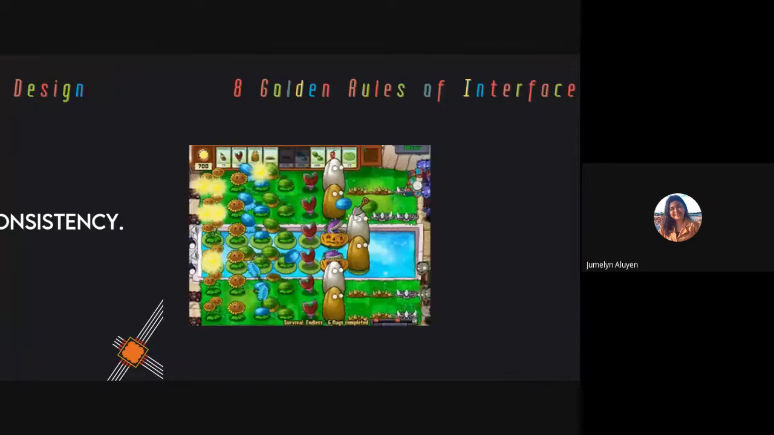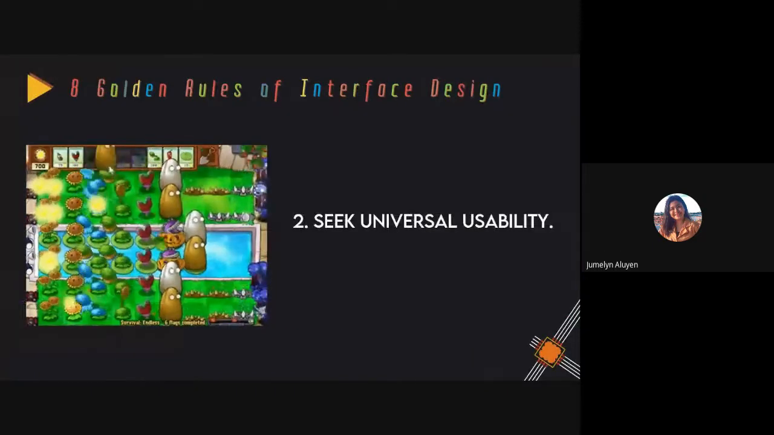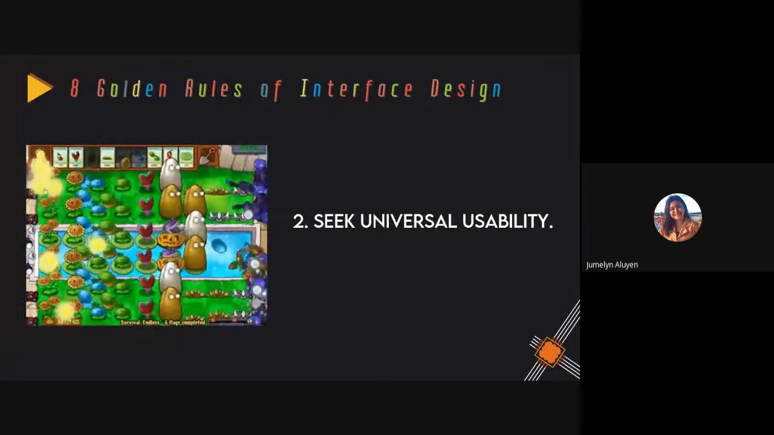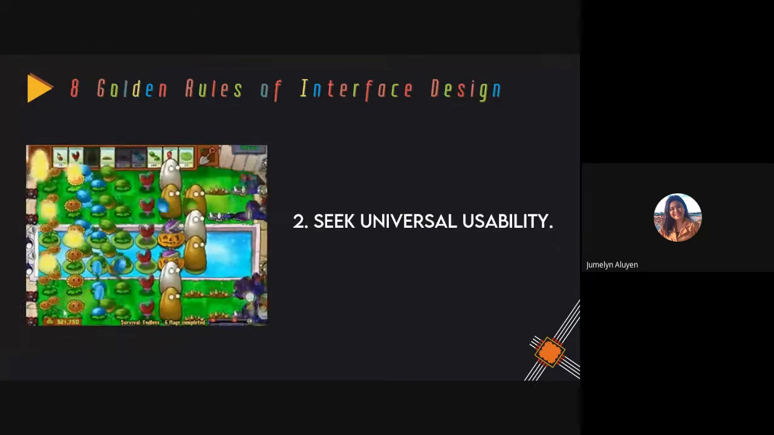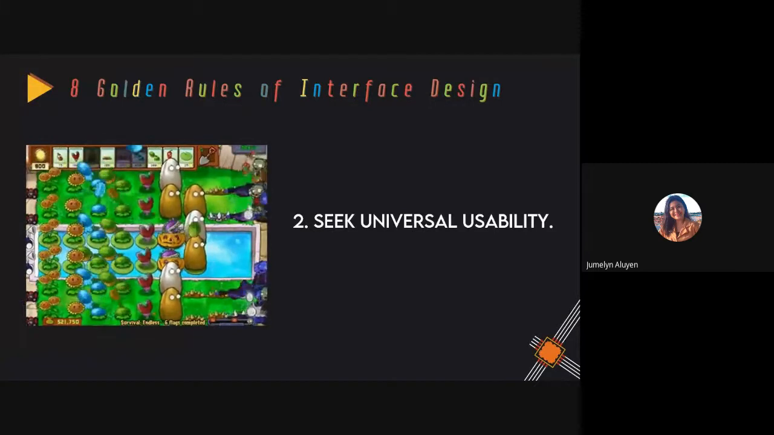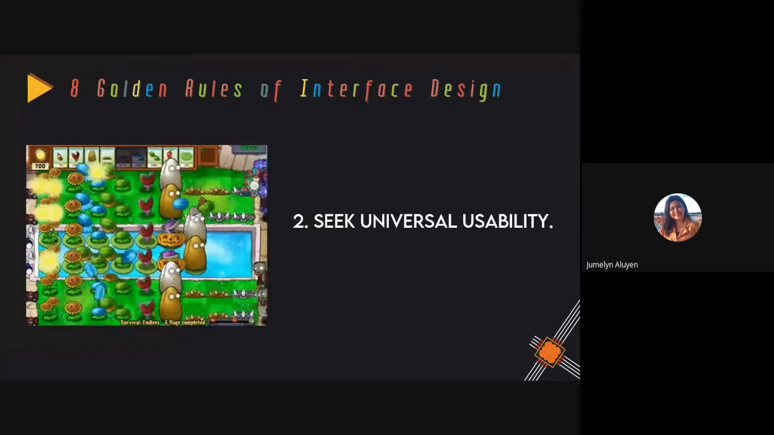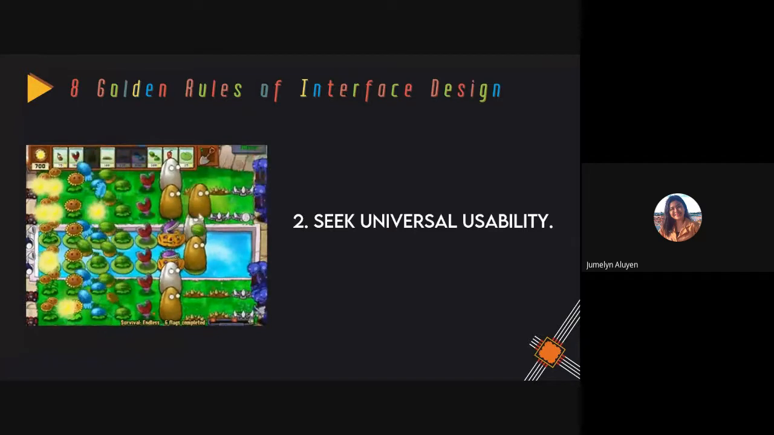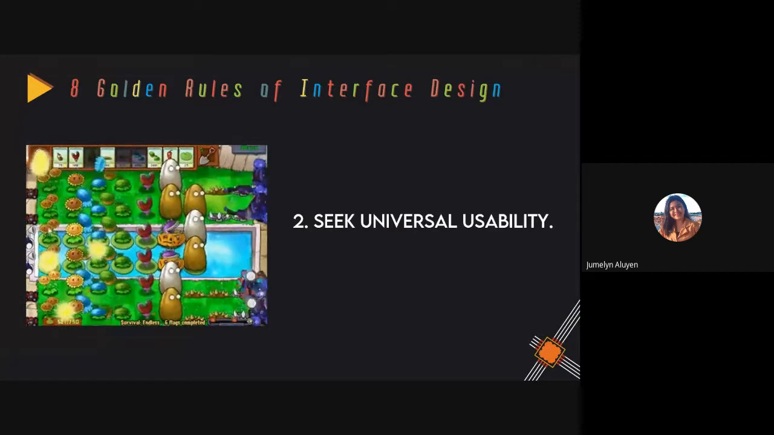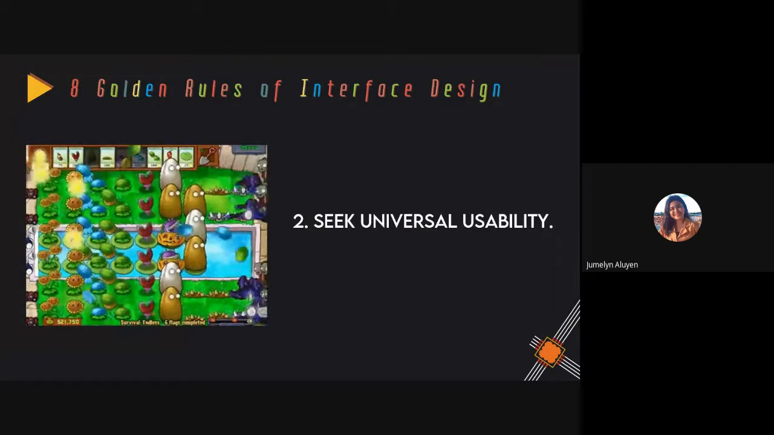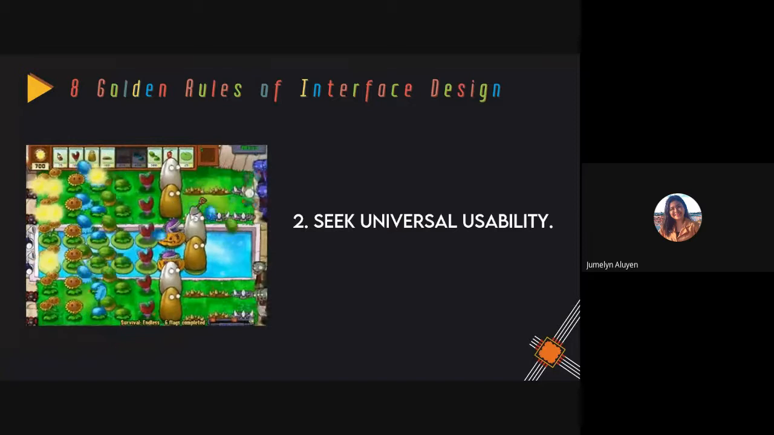So next is the seek universal usability. So this means to say that you have to recognize the needs of users. Using features for the first time users such as explanations and features for experts such as shortcuts and faster pacing enriches the interface design and improves perceived quality.